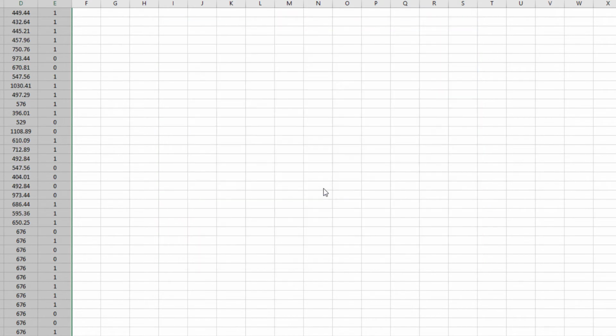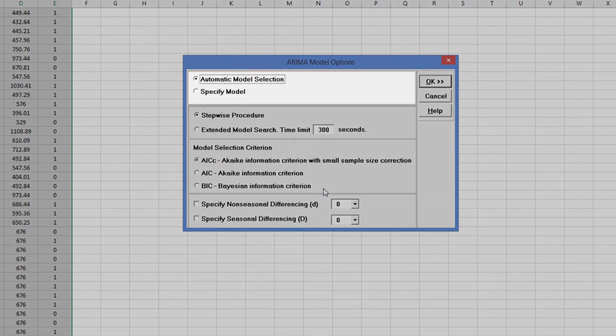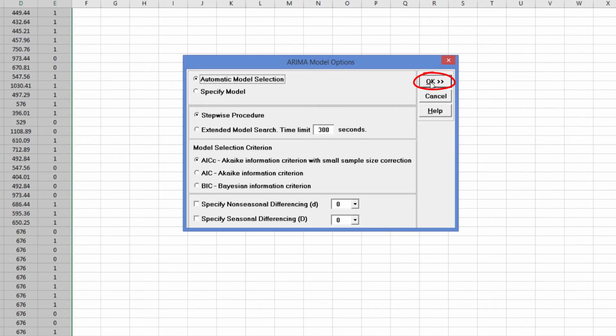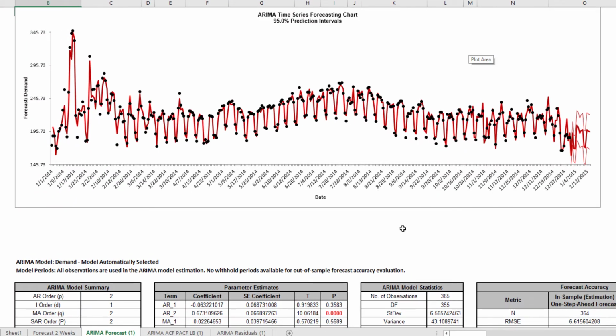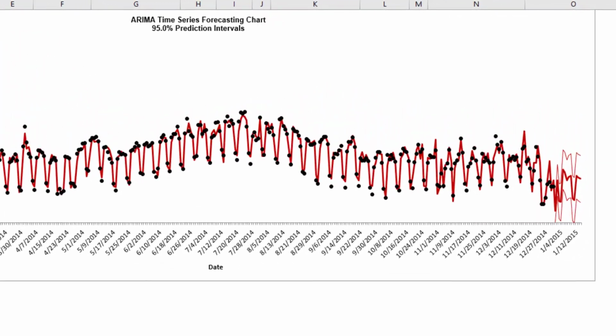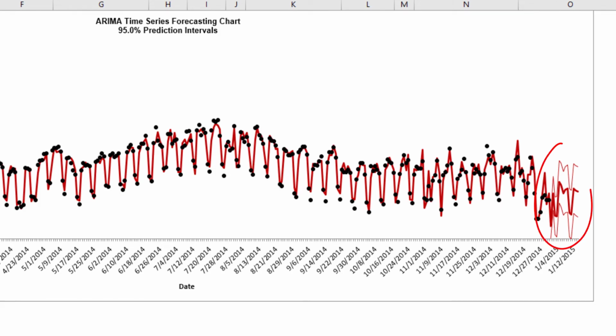Click Model Options. Select Automatic Model Selection. We will use the default stepwise procedure and AICC model selection criterion. Leave Specify Non-Seasonal Differencing and Specify Seasonal Differencing unchecked. Click OK to Model Options, and OK again to the ARIMA with Predictors dialog box. The ARIMA forecast report is generated. We can see the daily predicted demand with prediction intervals.